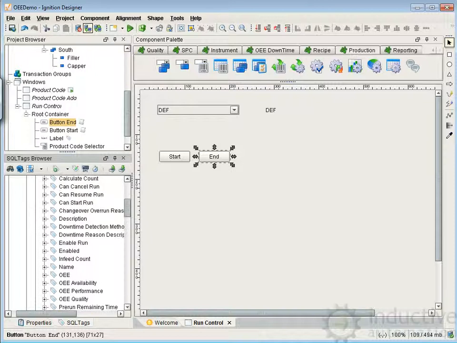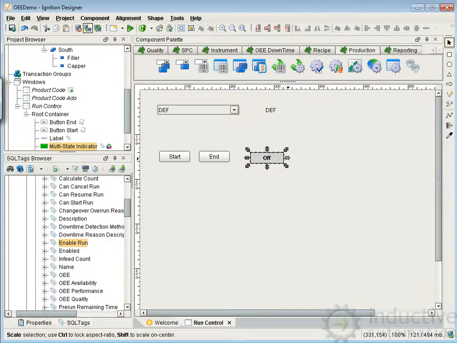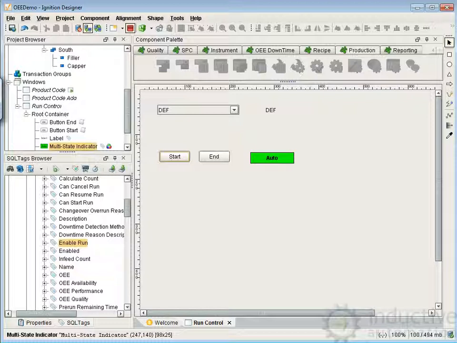I'd like to know if it's actually enabled, so I'm going to put another button over here and just display on or off whether it's enabled or not. So if I go into preview mode, hit start, it went into auto, meaning I'm running my production. Hit end, it went off, and I can select my product code. So very simple screen here to select the product code, because we need the information associated with it, and then start and stop the production run.